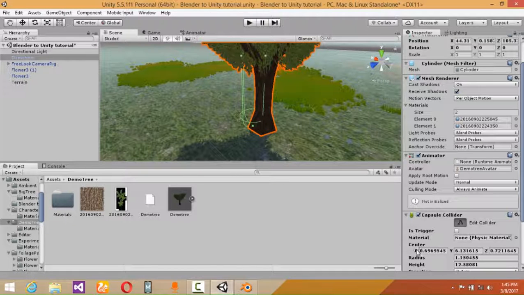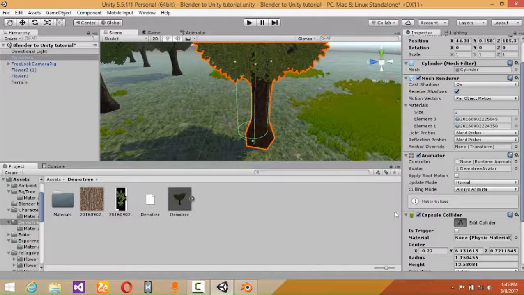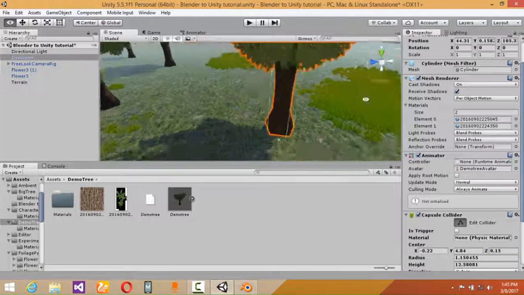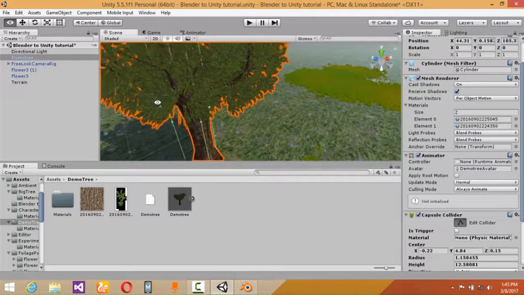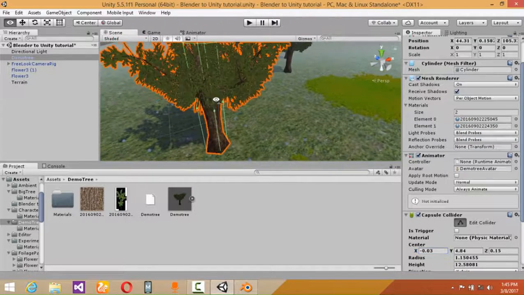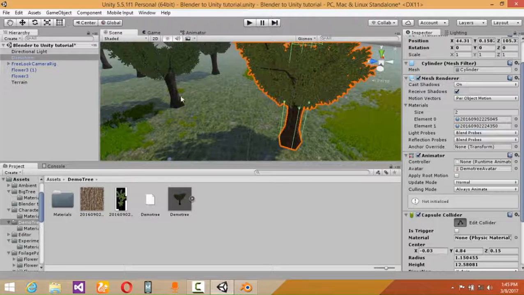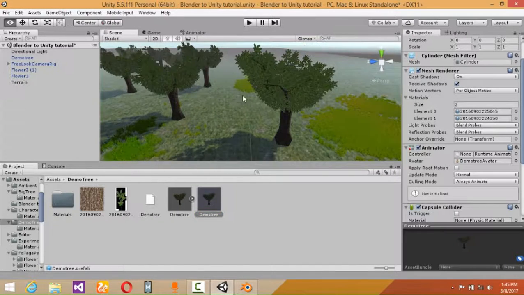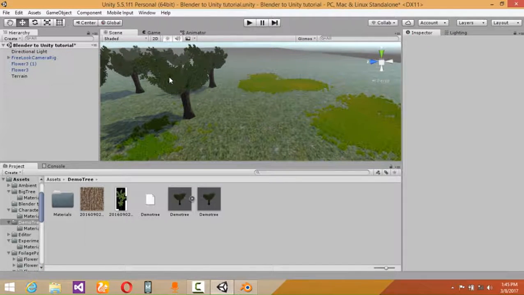So let's adjust it like this, and in here like this, and in the Y axis down you can see. All right, I think this is okay. Whoops, a little bit here. All right, now I think this is okay. Now you can drag your tree here to create a prefab of it, and you can delete the original tree.